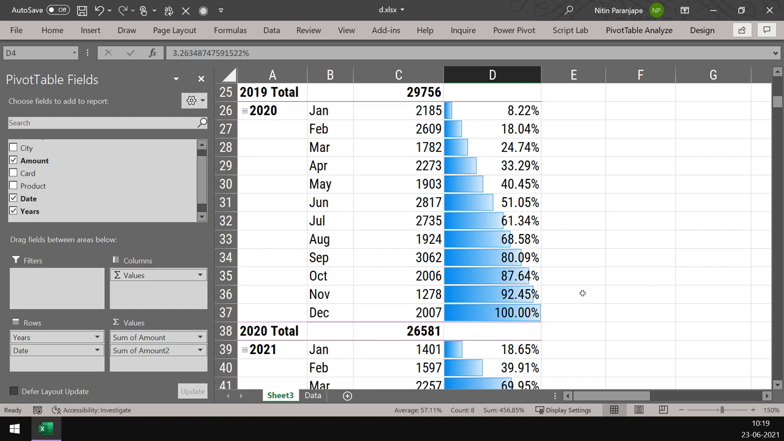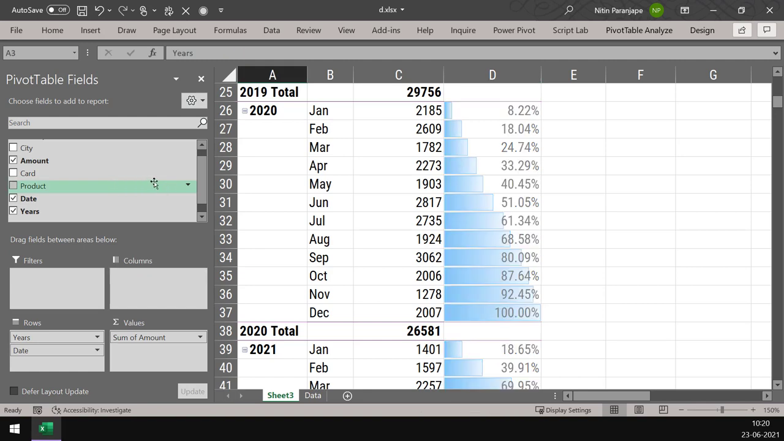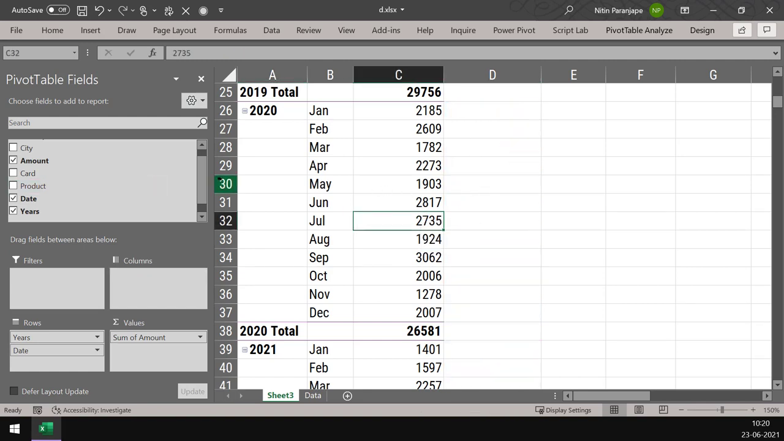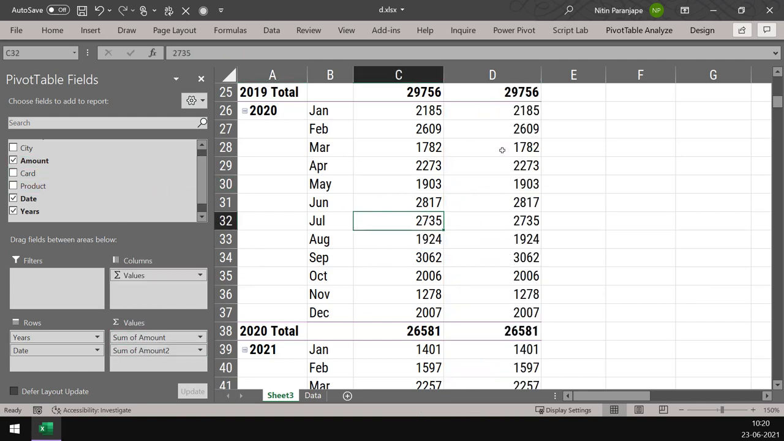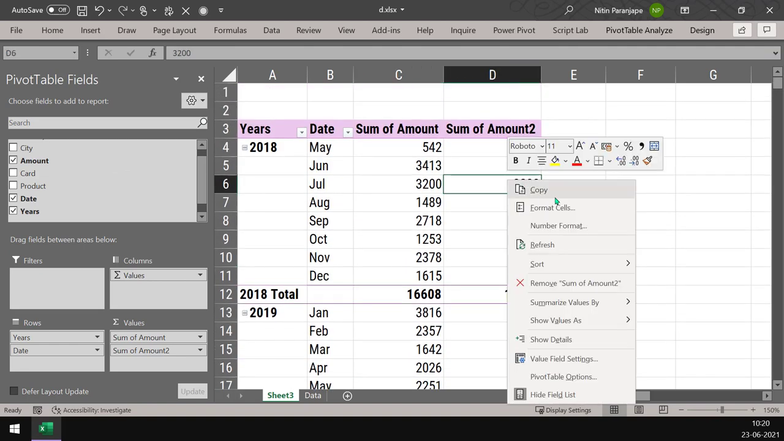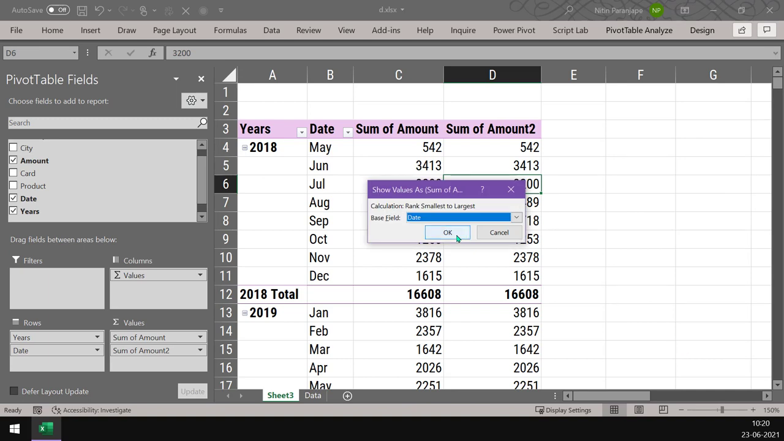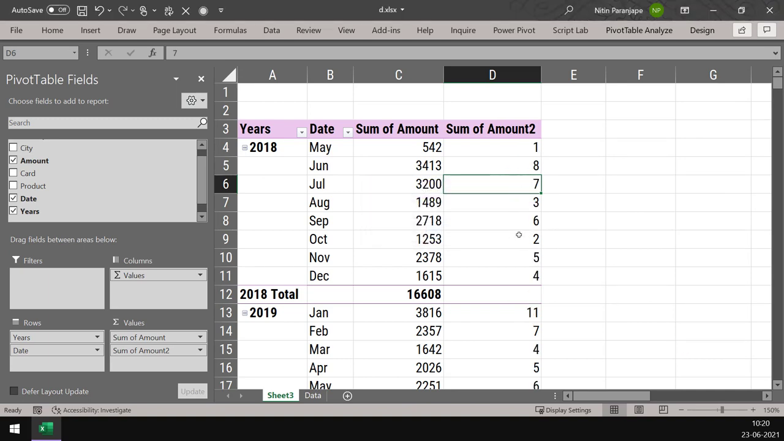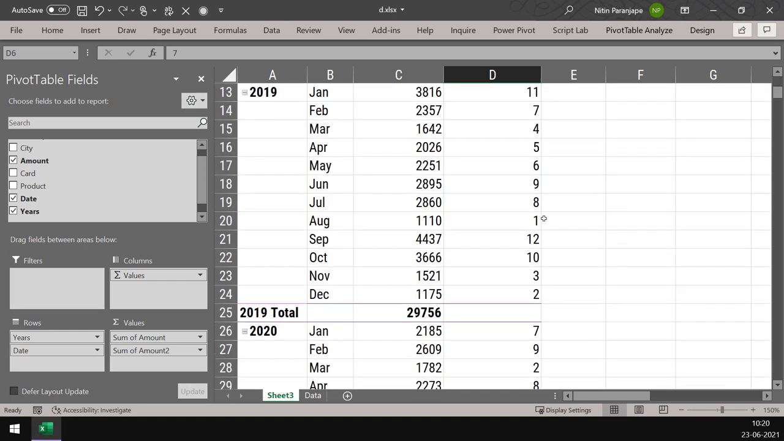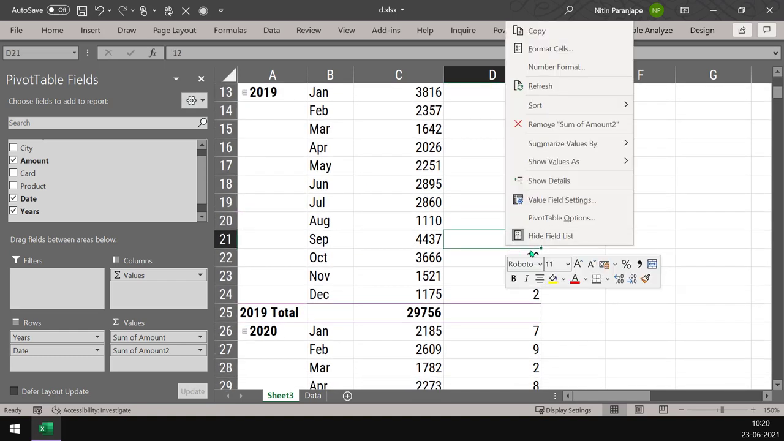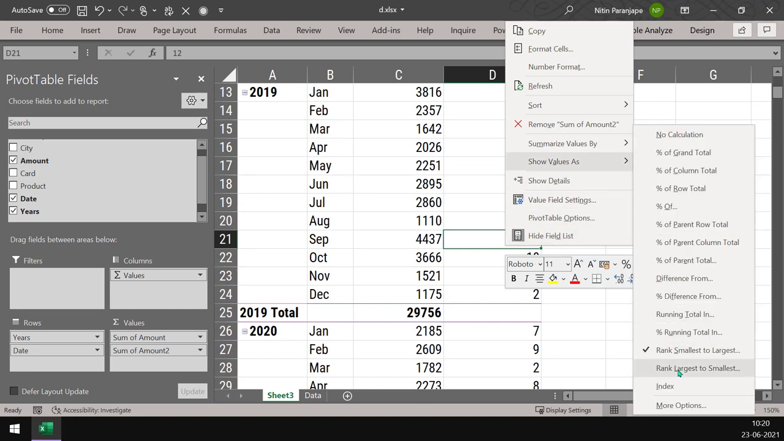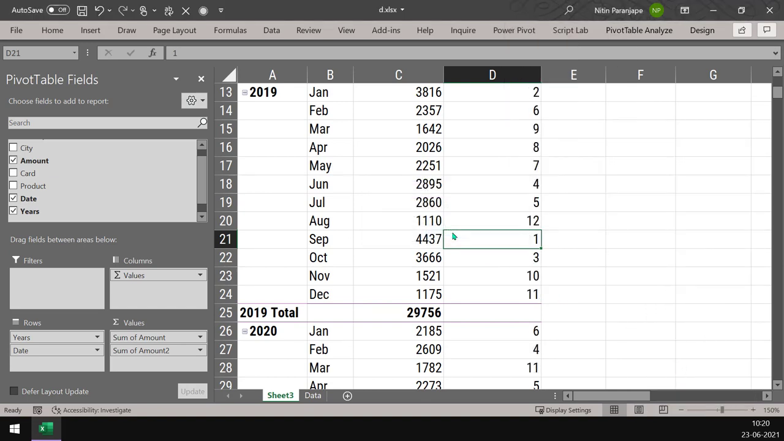So that's another way. Now the last thing, or rather the second last thing, we will put amount again, and I want to rank them. So right click, show value as smallest to largest by date, which is month. So notice it looks at which one is the smallest, and that is given one, the highest is given the highest value, and so on. So it's up to you. You want to do it smallest to largest or largest to smallest.